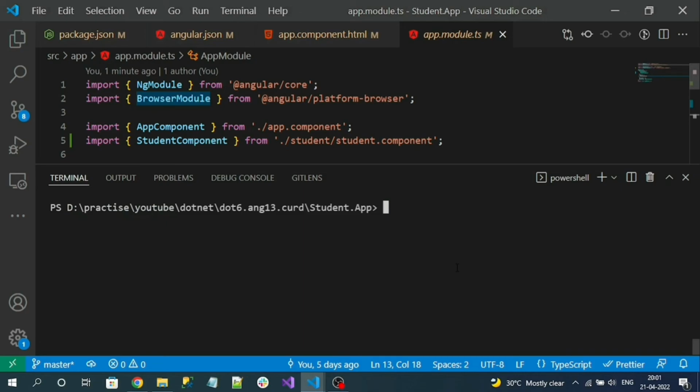Now let's create the student model. ng generate class, and inside of the student folder, I write student folder and slash. Next I want to specify the name of my file. I want student as the name of my model, space, hyphen skip test.